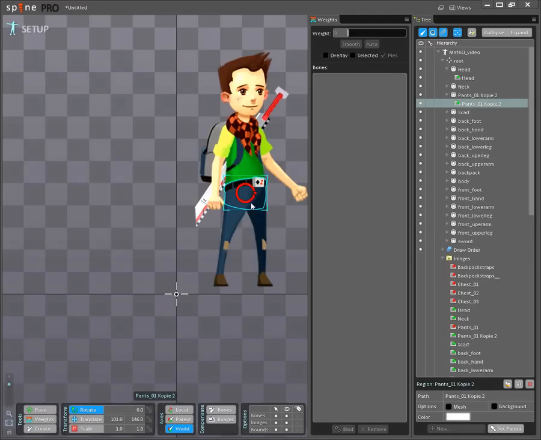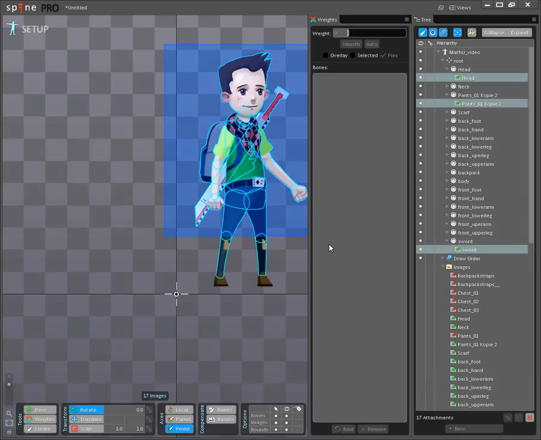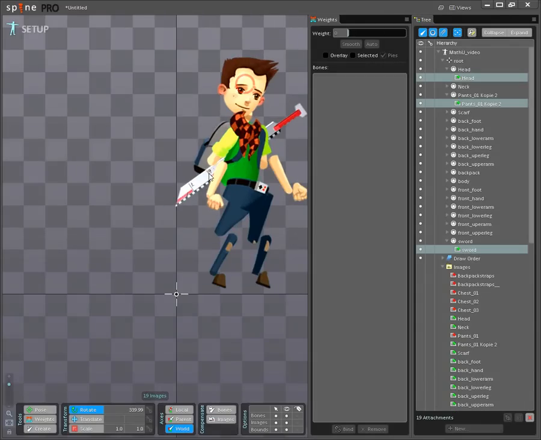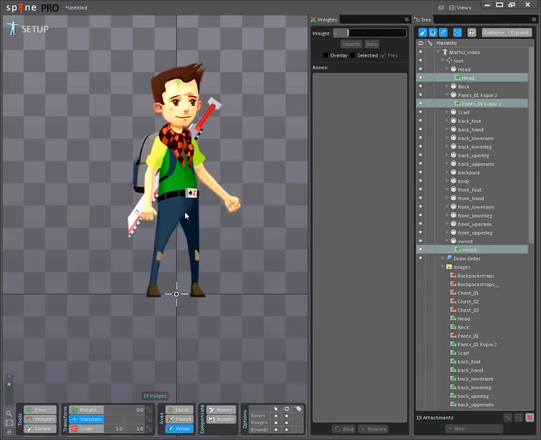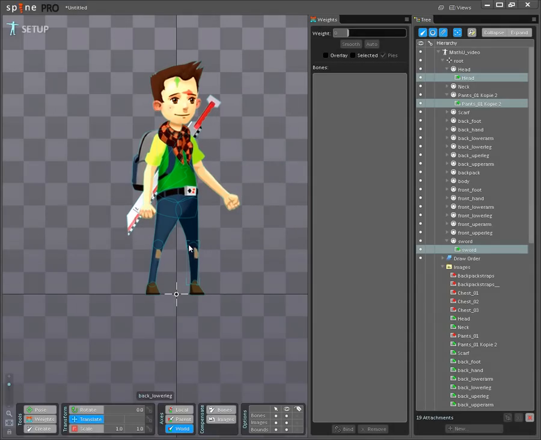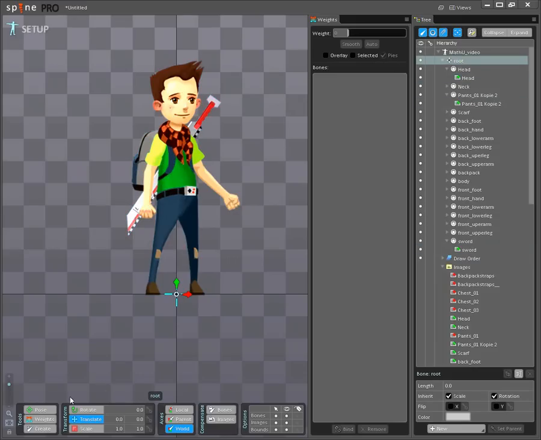Quickly undo that. Not rotating, but rather translating. Okay. This is gonna take a while.